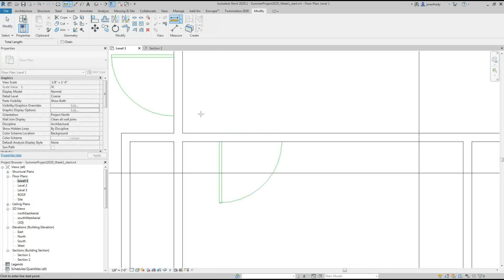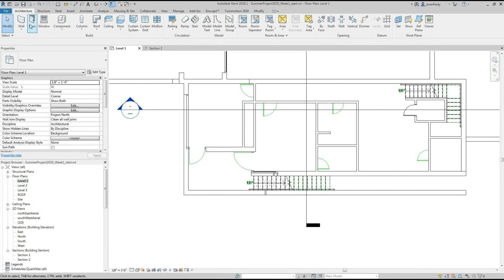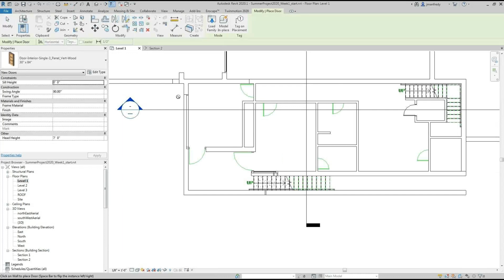Oh, actually, maybe it's going from the door. It's going from there to there. This is a 3-foot door. Okay. Architecture, door command, right there.